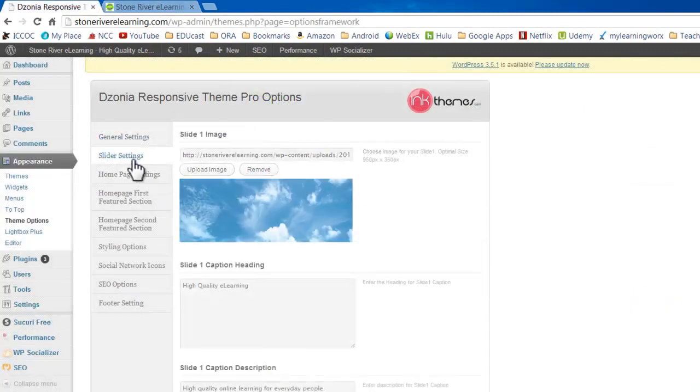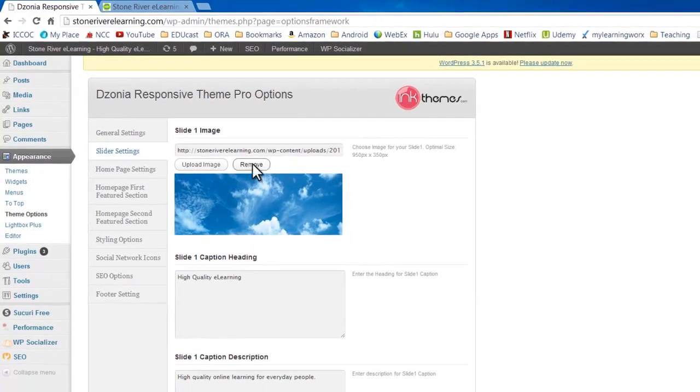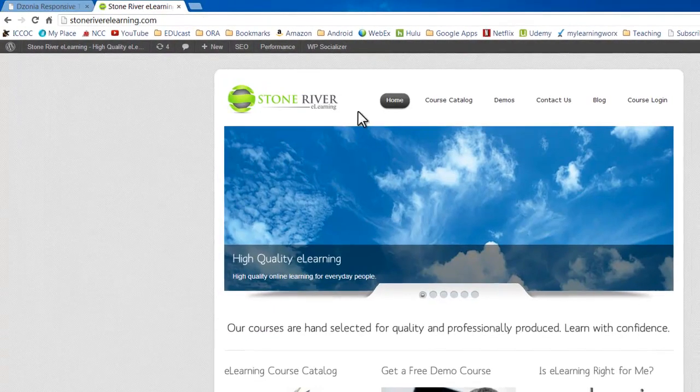If we go to slider settings, for the free version, you're only going to have one image here. But if you use the paid version, you have an option for using up to 6 slider images. And what I mean by slider images are these images right up here up top. You can add the text in here. You can add a little tagline as well.